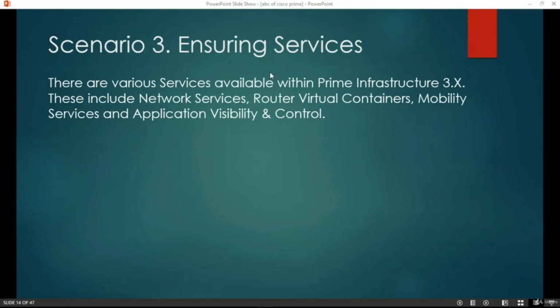In this section, we are going to discuss ensuring the services, means with our Cisco Prime, which type of services that I can enforce in the infrastructure. And these services, you can see that they include network services, router virtual containers, mobility services, application visibility and control, that is the AVC. So it has so many things, but majorly it is good for iWAN implementation. It is good for mobility.